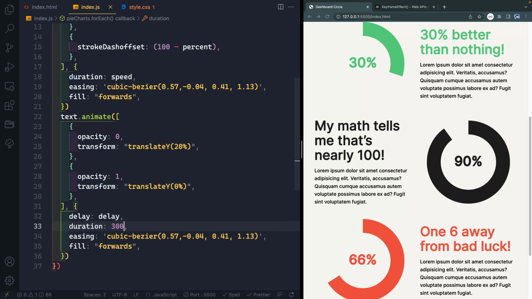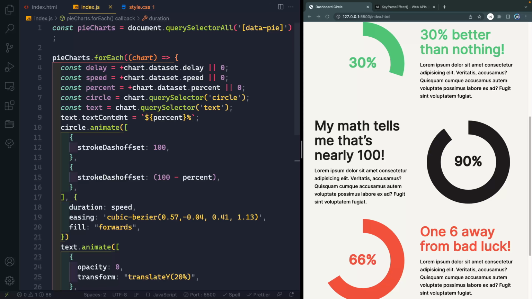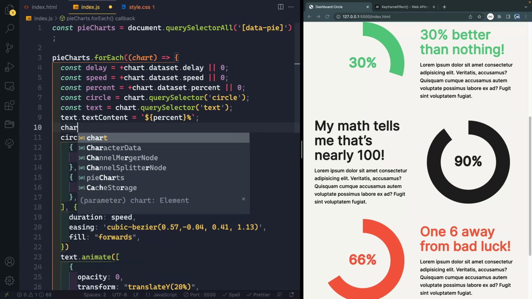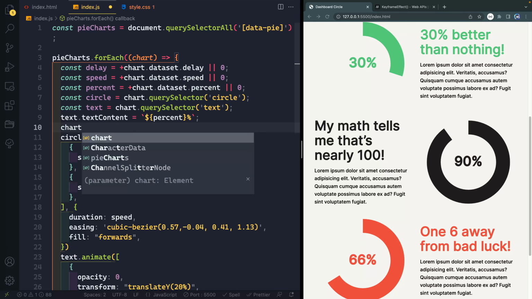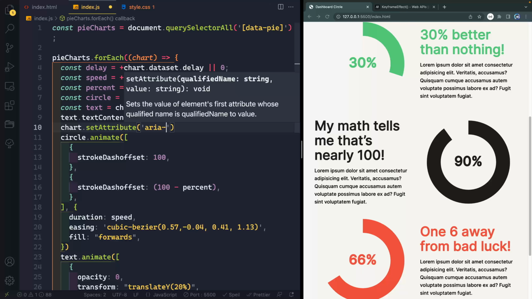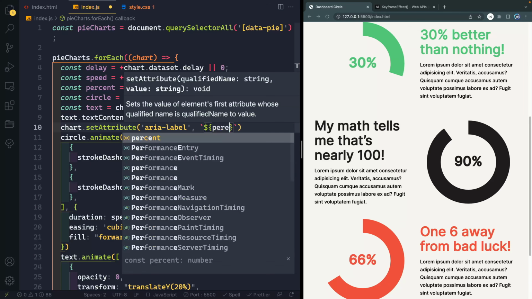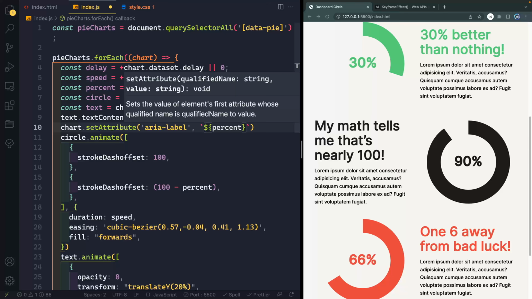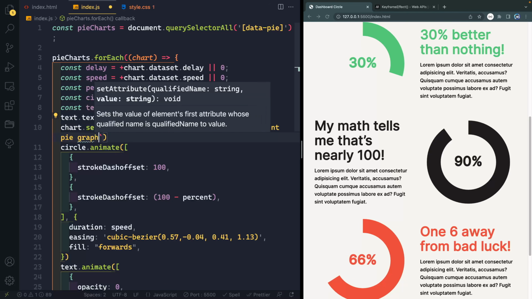Now let's do a couple of things just to improve the accessibility. First of all, where I add the actual text itself, so the percentage, whatever percent, 30%, whatever, I also want to add one more thing, which is on the actual chart itself, so the thing that I'm looping over, I want to set an attribute. So set attribute, and the thing I want to set is an ARIA label. And in backticks here, so I can add the percentage, I'm going to say percent, so that's like 30 or 60 or 90 or whatever, percent pie graph. Well, I guess we've been calling this a chart, so pie chart.